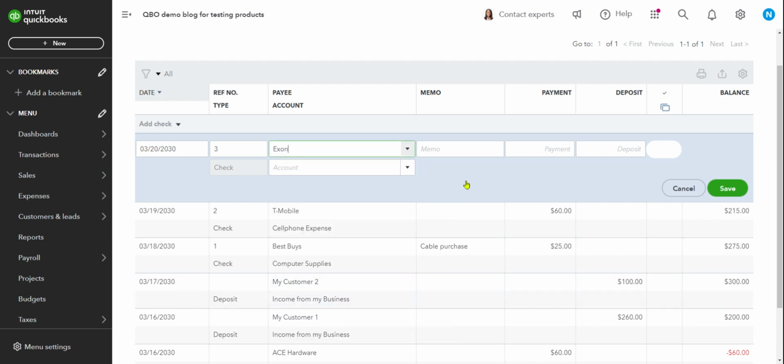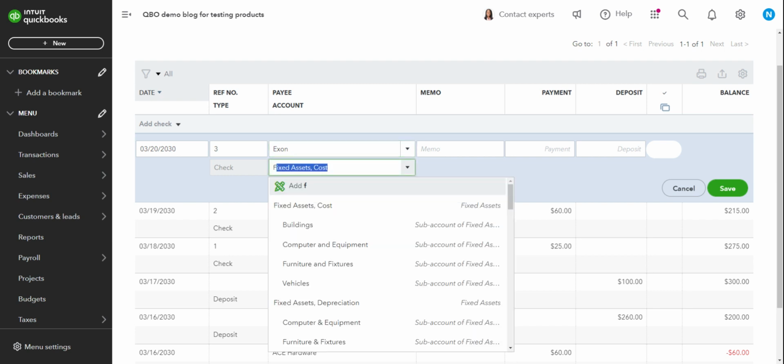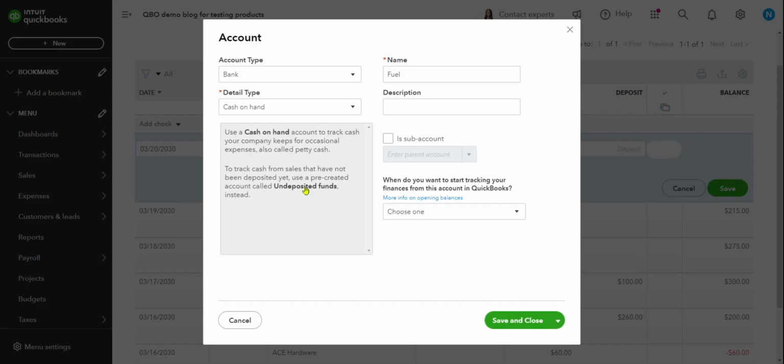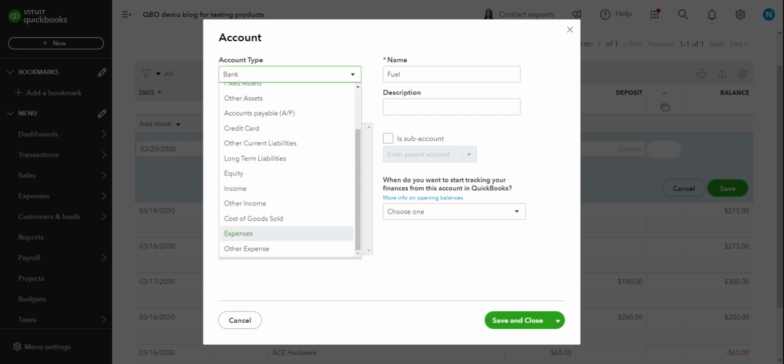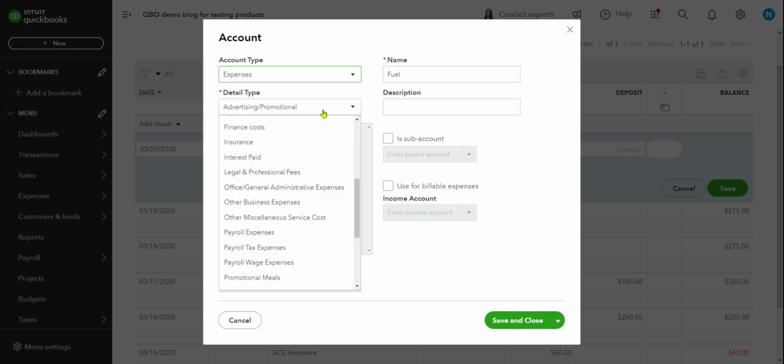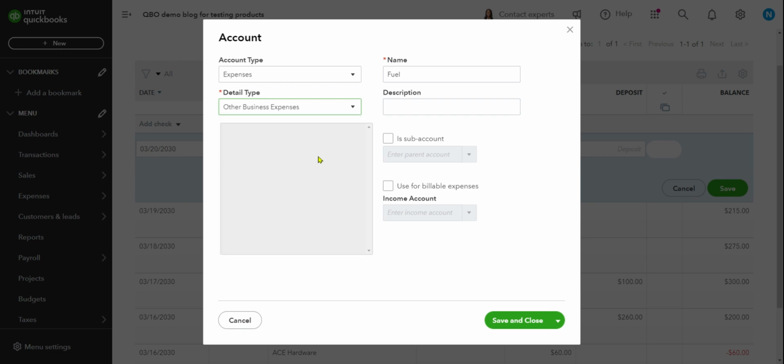All right, so this one is gas or fuel. Okay, so fuel in here. Just add fuel. It's not bank type, expenses. So this is the fuel one. Just be consistent. Just use this one, other business expenses. Forget about the other stuff there. The fuel.